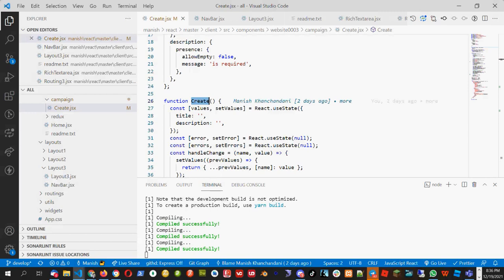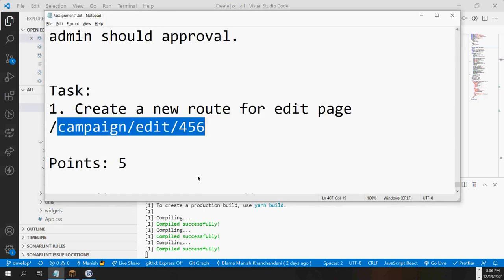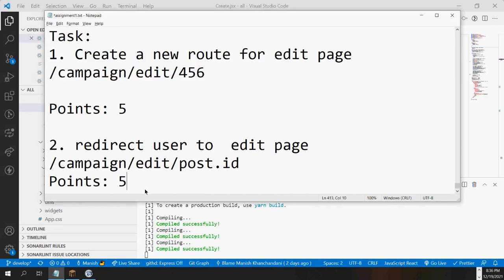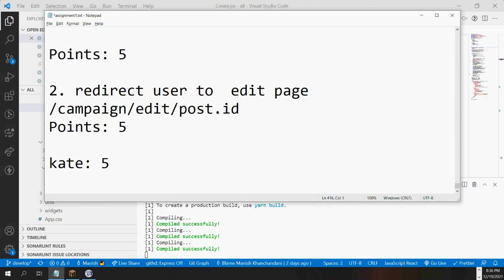Okay, let me show you the solution and I'll give you the points also. Because you tried, you should get points. Okay, I will get your solution. Kate, your first point solution is right, though you are not using route with layout, but that is okay for now. So Kate, I will give this point for this task. Kate will get 5 points. Where is your second solution, Kate?